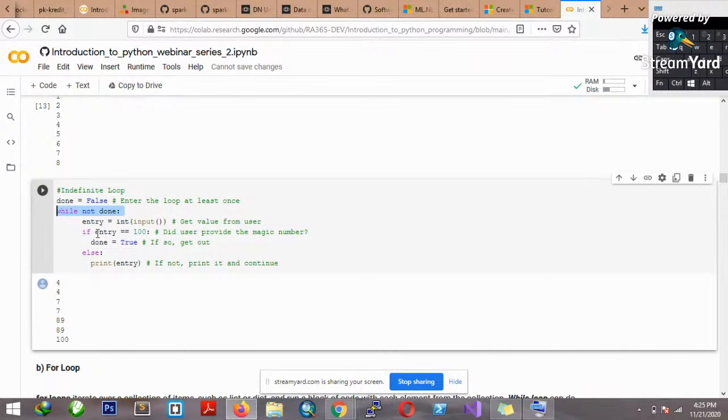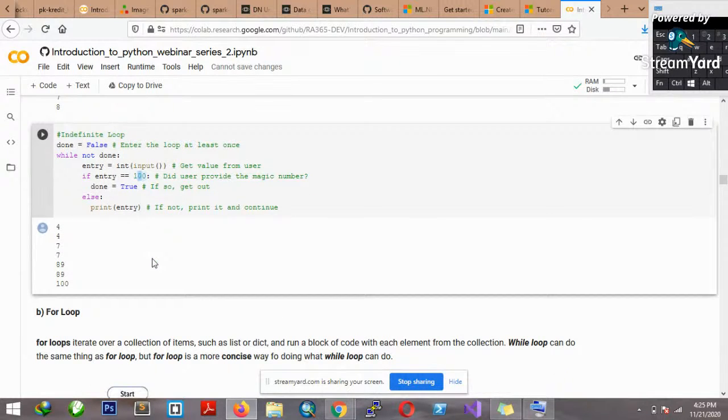And the reason why it's like that is because of this if condition we set inside here, that it must be equal. What is stored inside this entry must be the same as what we have here, this 100. Okay, so that is an example of an indefinite loop. It keeps iterating until you get the right condition.